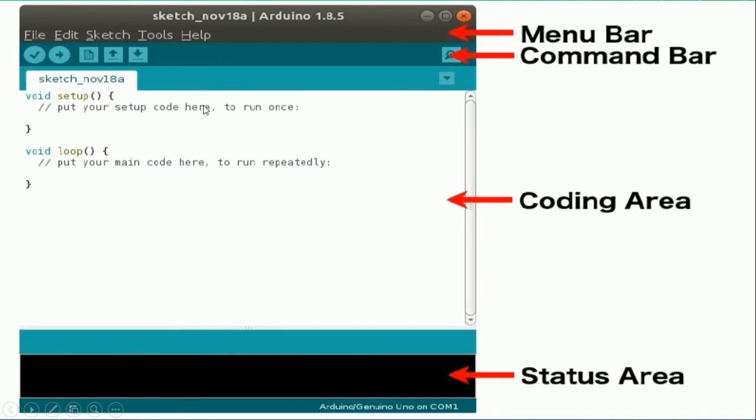So next we have this line. We have a double forward slash: put your setup code here to run once. If you put a double forward slash before any statement, the Arduino IDE will consider these words as comments. The Arduino IDE will ignore whatever is after this double forward slash. Comments are used specifically for programmers. Actually, it is a very good programming practice to put comments in your Arduino sketch or in any code.